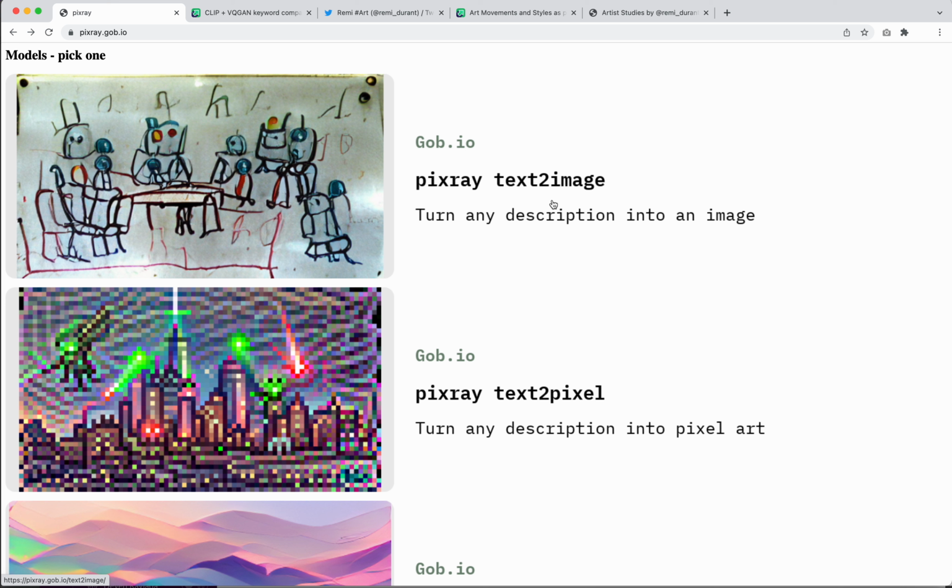So at the top here is text to image. This is the pretty basic, probably standardized sort of text to image thing. I believe it uses VQGAN under the hood. I can confirm that later.